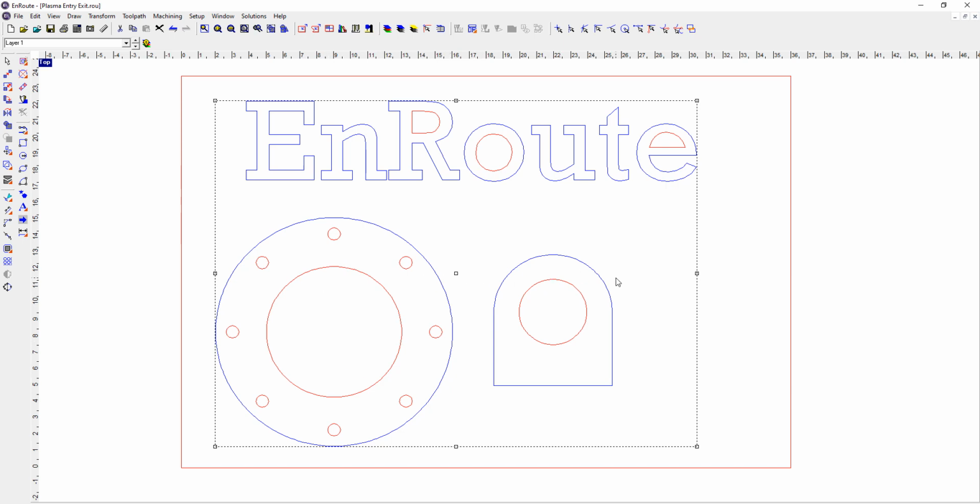Each of these shapes will be independent of each other, but wherever there's a blue and red, those will be connected together. So sometimes if I want to have a different entry exit on the inside parts than I do the outside parts, I might select them separately and put the paths on separately. For this first example, we're going to keep them selected together.